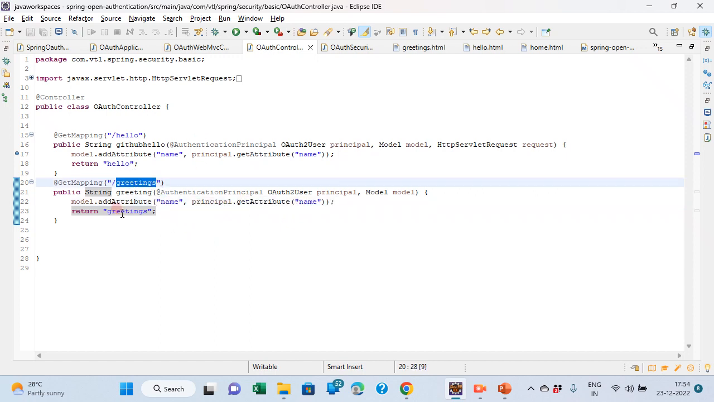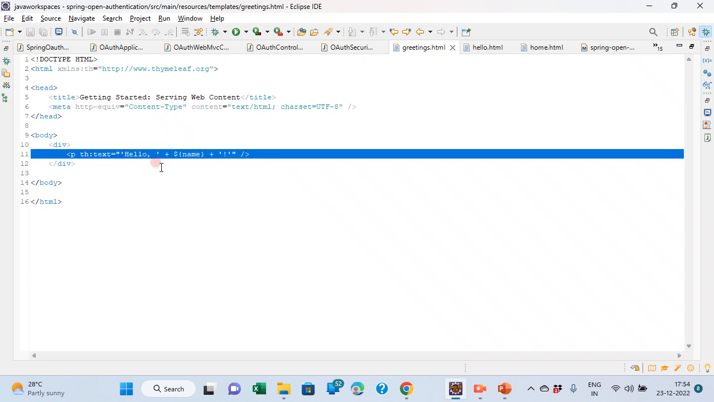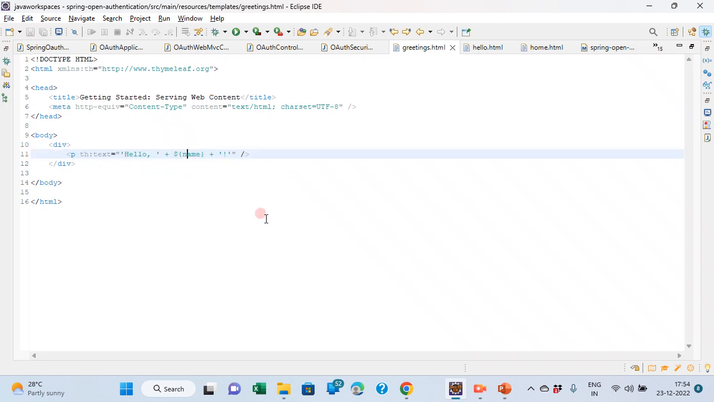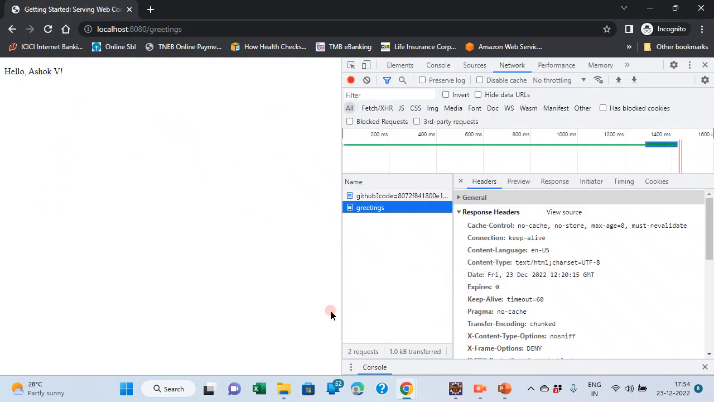And this is the greetings. So we are sending to the view name called greetings, so it will go to greetings.html. We have stored the name in the name attribute. Now we are reading that in the page, and that is being shown on the response page.